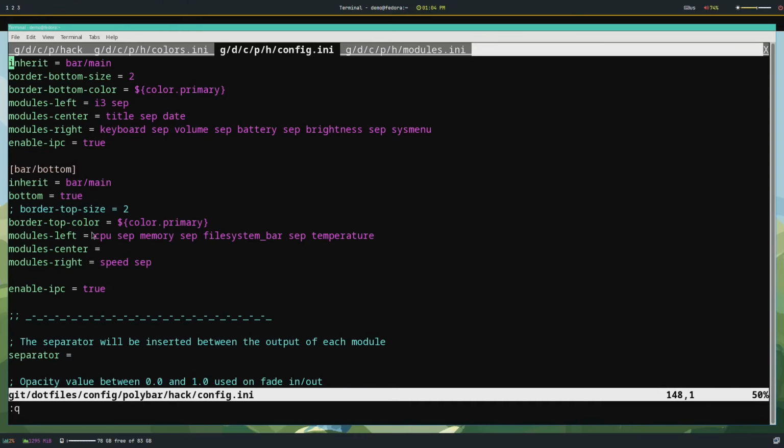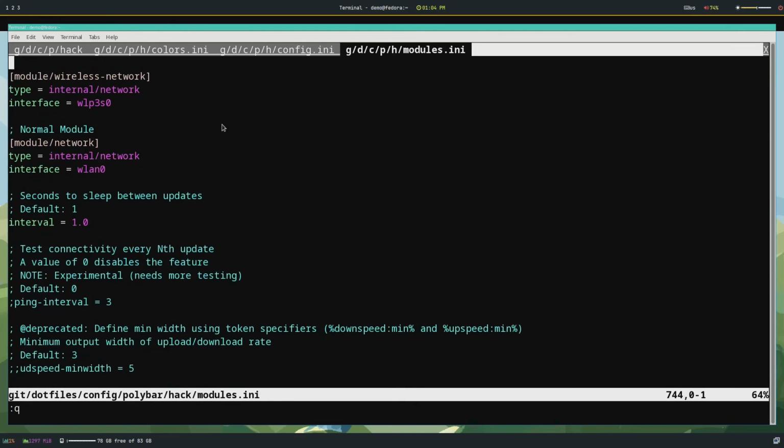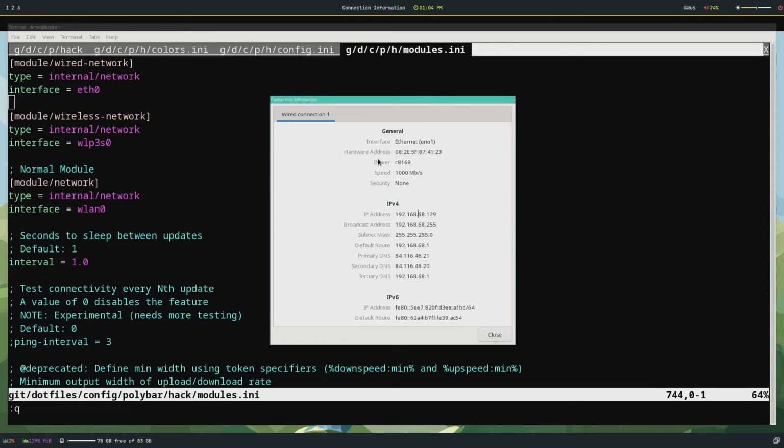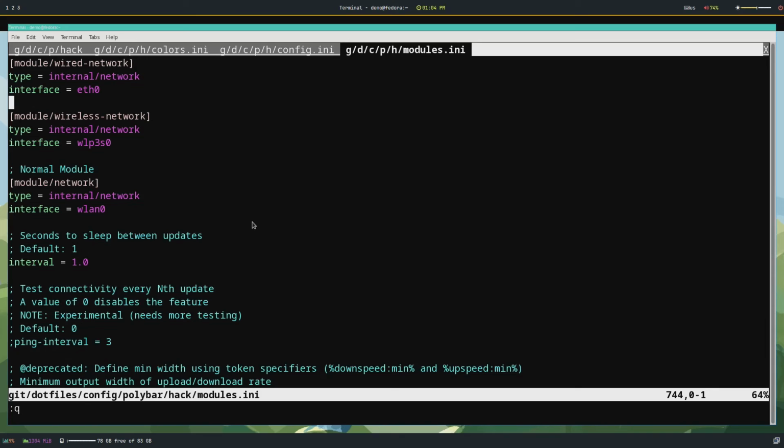And bottom, this below, I already covered: CPU, memory, file system. So this file system bar is this one. Temperature, and that one was not showing yet. Center is empty, and on the right you see speed and then the separator. So we need to look at these two modules, so temperature and speed. So it's plugged into a wireless card. It's plugged into a network cable. So we do have the wired connection.